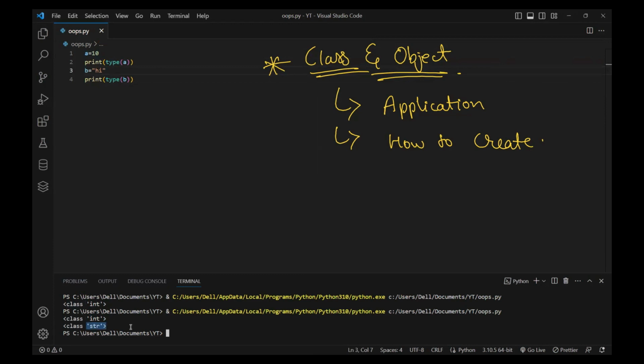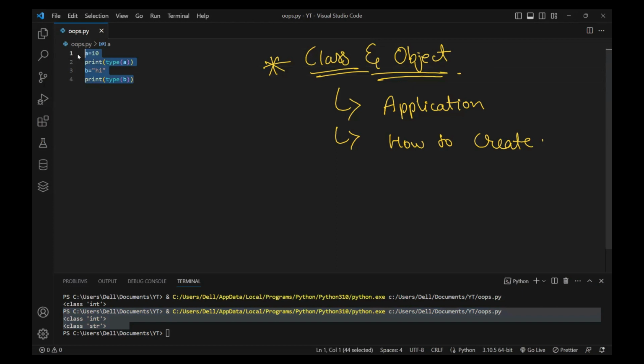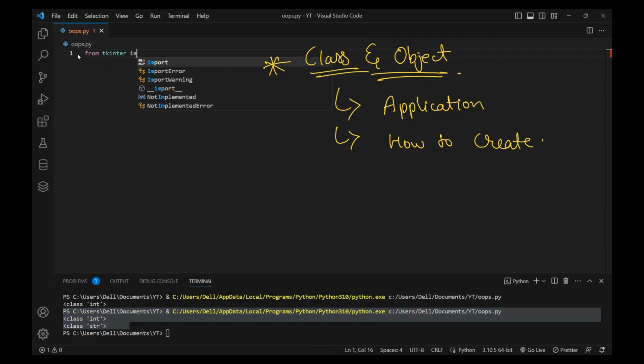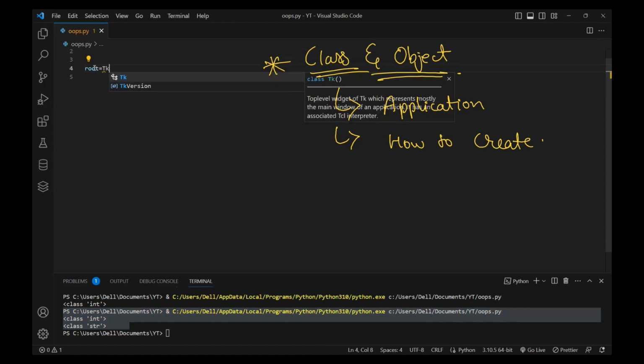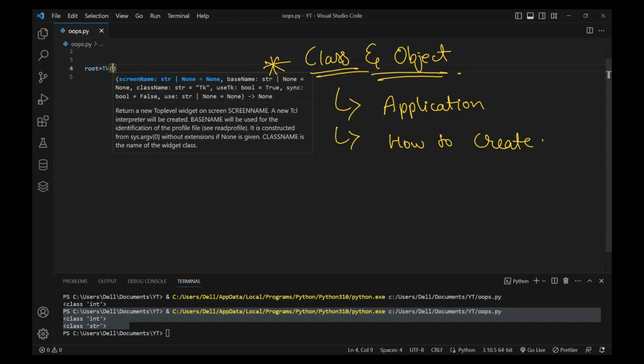So actually, what is class? If you want to understand that, first let's try to do its application. So I'll just import one library, that is tkinter. So from tkinter import all. Okay, so let's forget this step. Let's consider this step is not needed. Directly I am creating one variable, let's say root equal to tk. tk ಏನು, tk is a class.